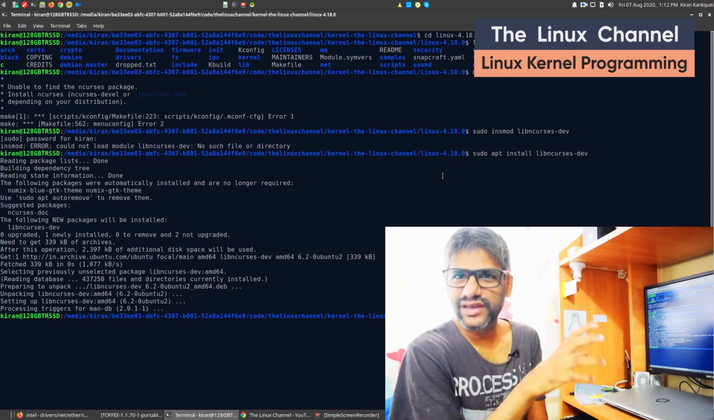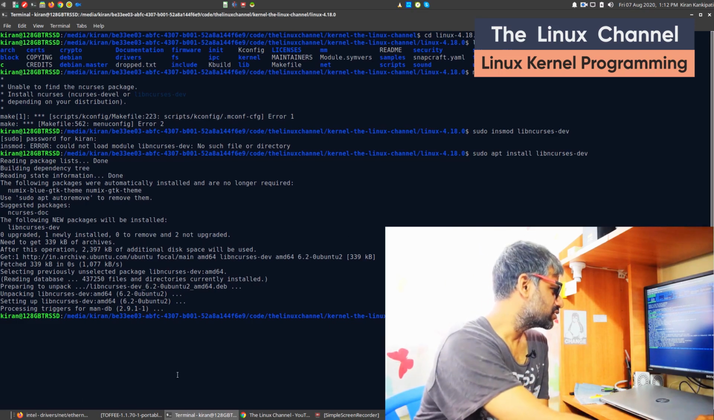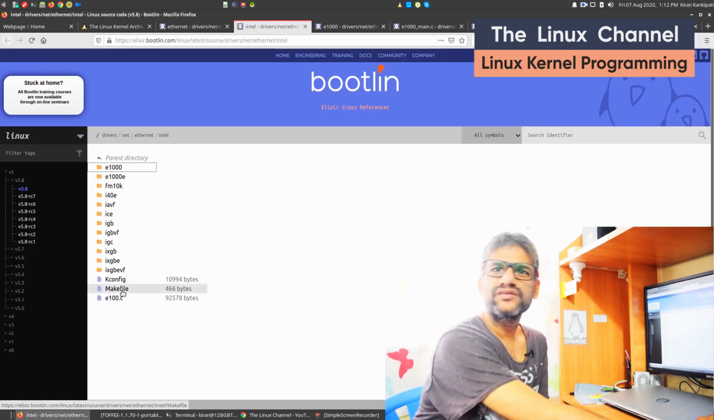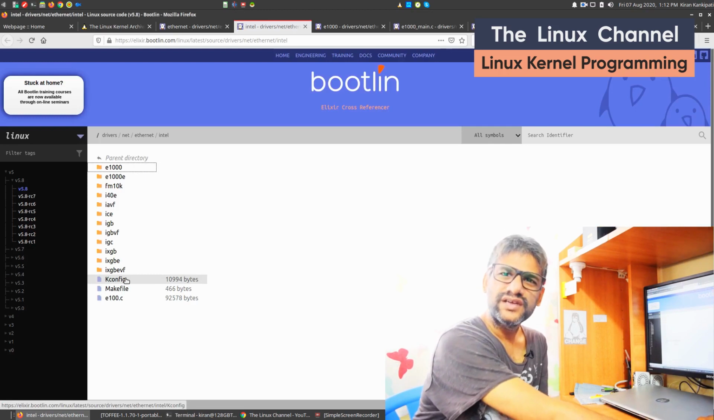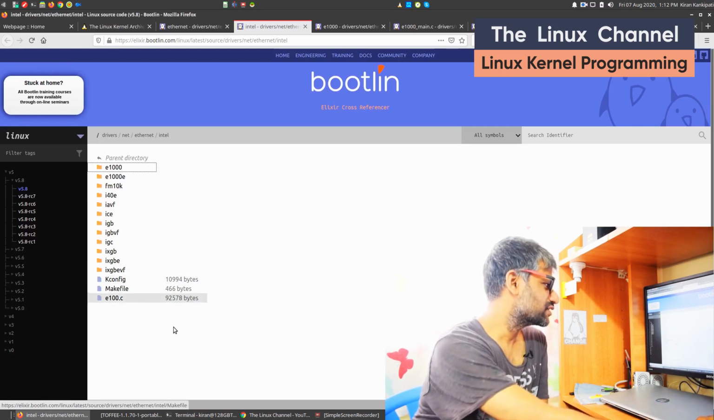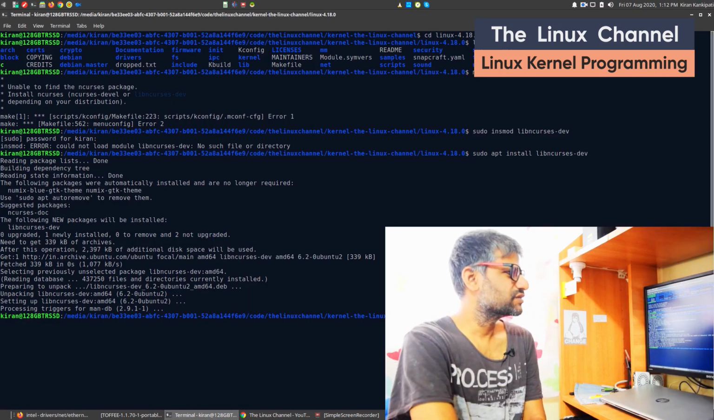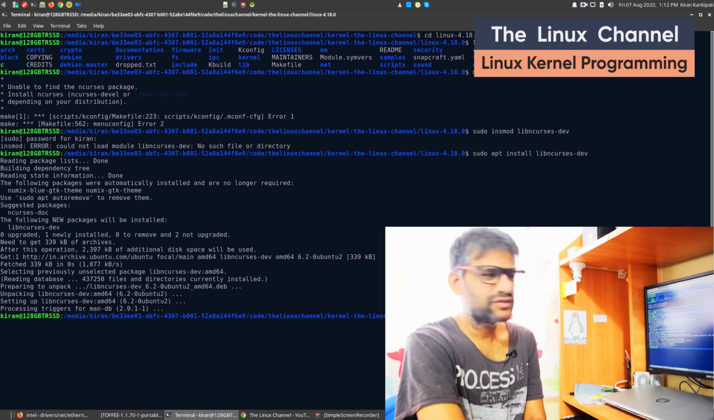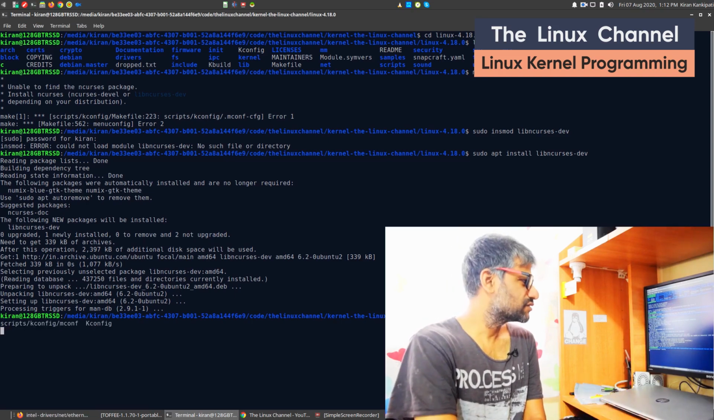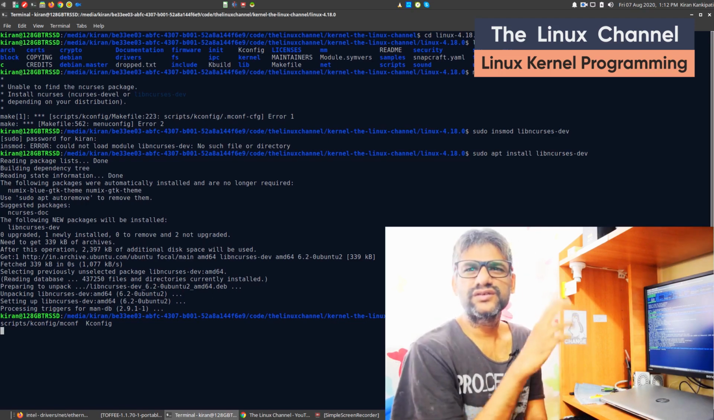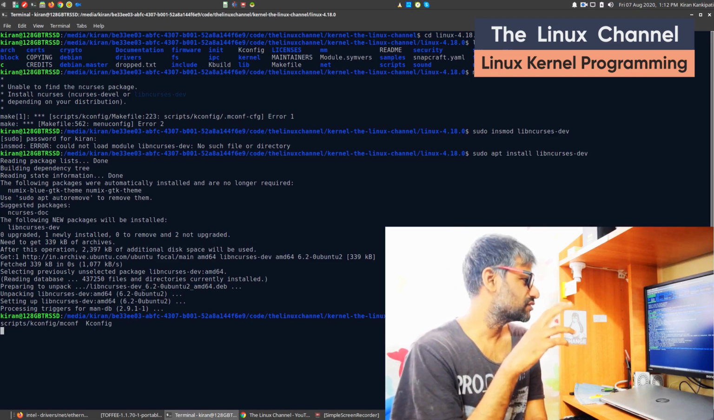When you do make, you need this makefile. When you do menuconfig or xconfig or anything like that, then you need this Kconfig. So let's try this make menuconfig. You see there, now it works fine. And we go inside, and you can select any modules you want.